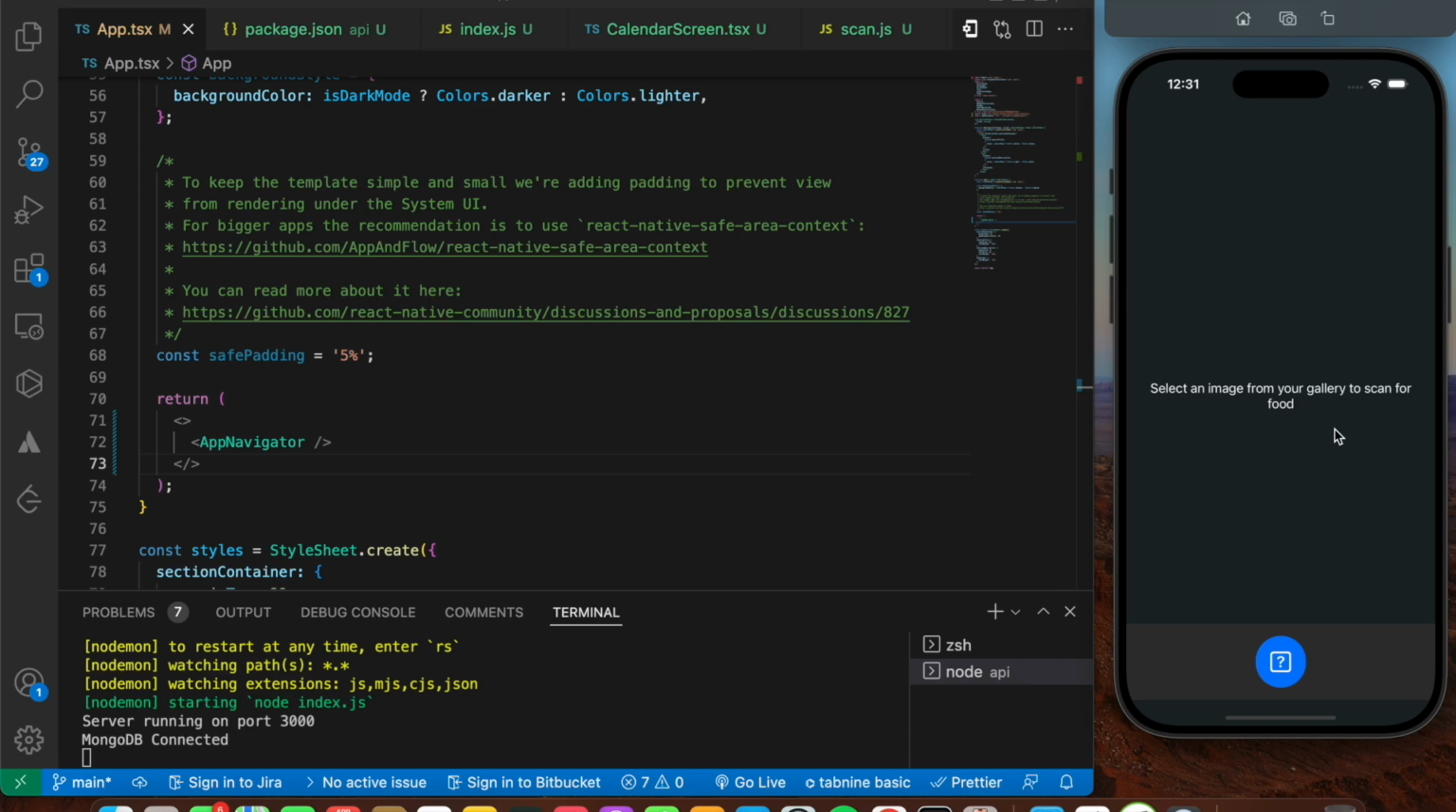Now let's say the user uploads some different image that is not related to food, let's say they upload some travel pictures or something like that. We're going to show some kind of joke to the user, suggesting that they need to upload a food image itself for scanning it and for providing the nutritional information.